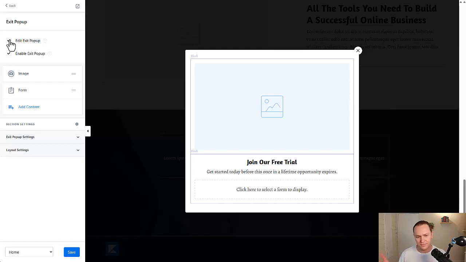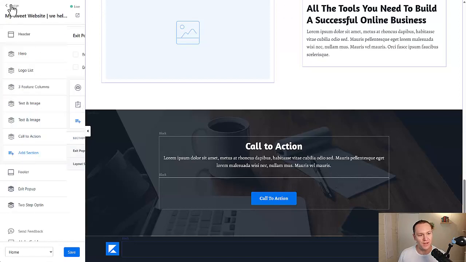Now what the exit pop-up does is, if you think about when you ever land on a website, you're browsing on it for a minute and then you decide, I think I'm going to leave this website. You go away and you're going to close the tab or close your browser. Then this pop-up comes up. That's what the exit pop-up is. So you can do that with your own website. And then I'll just turn it off for now.